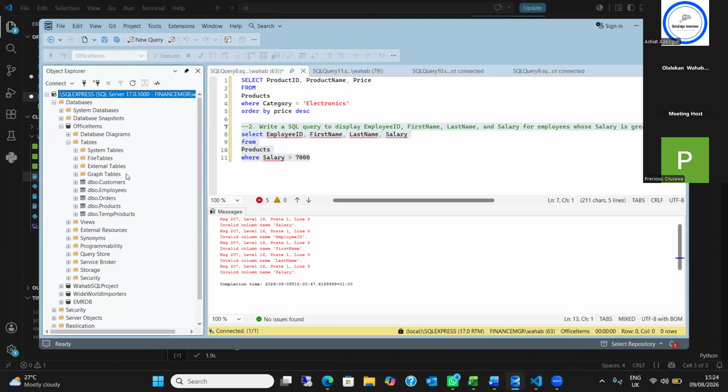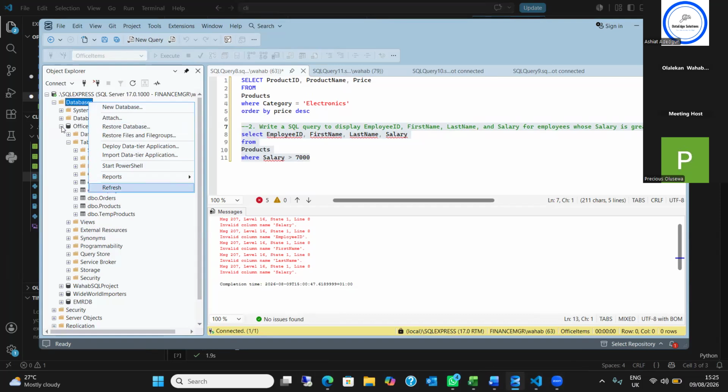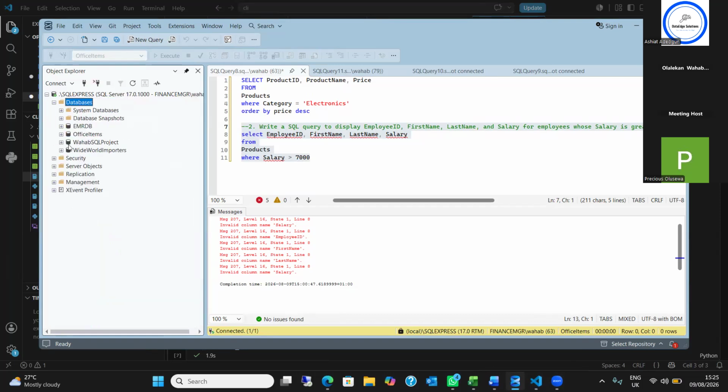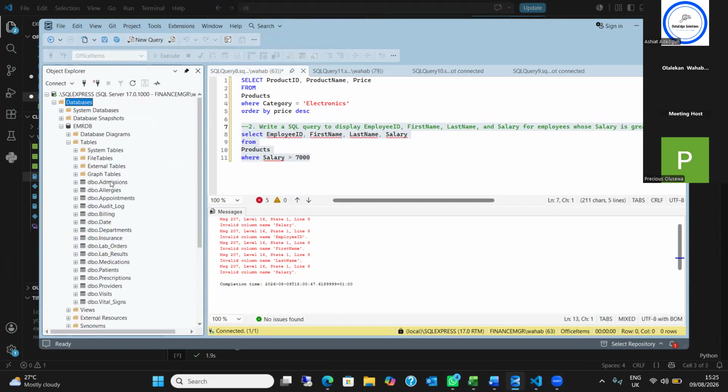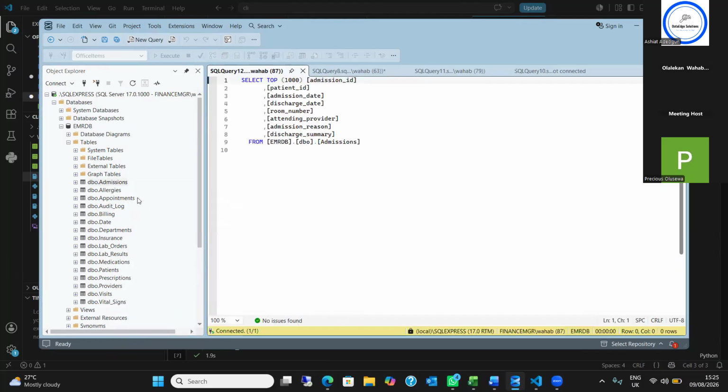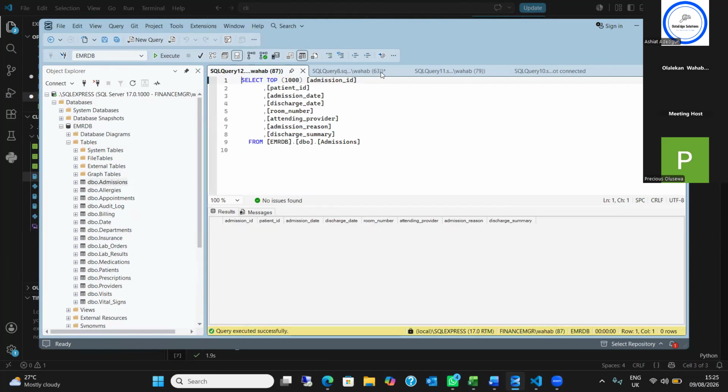Refresh and open your MARDB. Open the tables. These are the tables. You see the magic. So open it. All the tables are empty. Nothing there. So let's go back to VS Code.